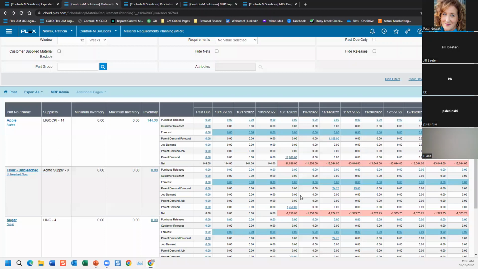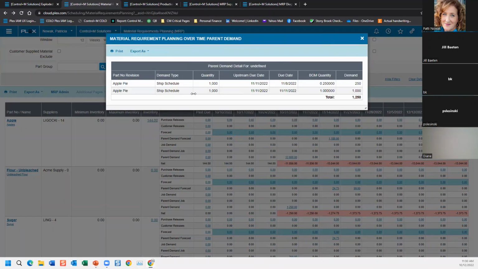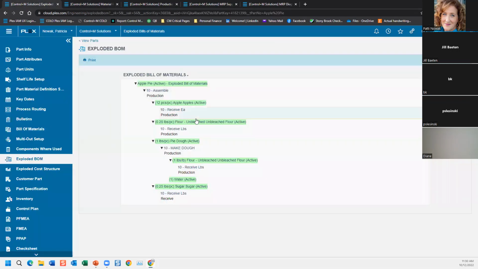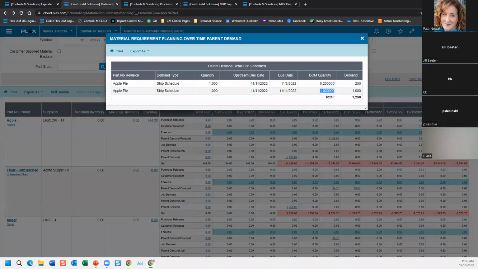Now, if I look at the flour, those same 1,000 pies are going to show up with 2 lines. And I have a BOM quantity of 0.25. That's for my filling. And a BOM quantity of 1. That's for my dough. How do I know that? Well, mostly because I just looked at the screen a few seconds ago, but here's how you would know. Here's my apple pie. When I'm assembling it, I'm putting a quarter pound of flour in. And when I'm making this dough, which has got to be the most disgusting dough ever, I use 1 pound here. So you can see how those are disaggregated.